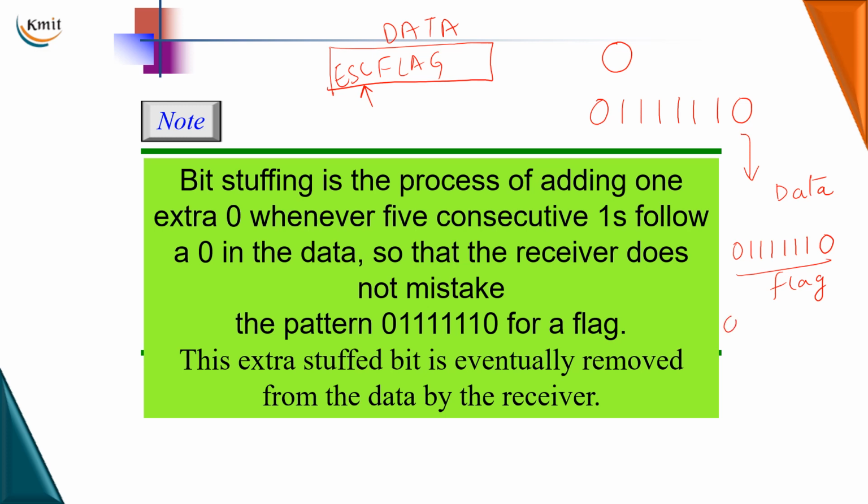So if I have a 0 for example, and if I have 5 ones, 1, 2, 3, 4, 5, I will stuff an extra 0 bit and whatever I have after that will be as it is. So what will happen in this way? I am not at all giving a chance for the receiver to see 0, 6 ones and 0. Immediately after 5 ones I am going to stuff a 0 so that the receiver will not have any confusion about whether it is a flag or data. That is called bit stuffing.